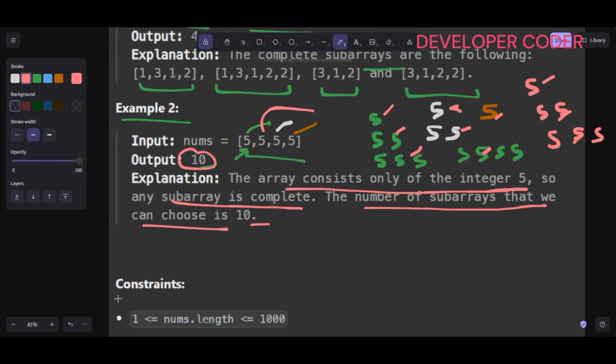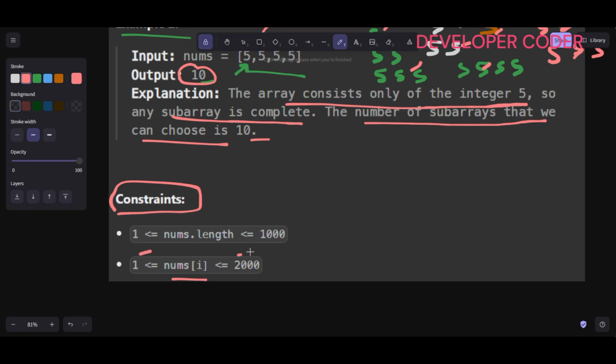Okay, and see, the constraint size is very small. Nums dot length is 1 to 1000 only. Nums of i elements are 1 to 2000 only. So definitely we are going to pass the solution in O of n square time complexity as well. So first let's see how we are going to solve this question in O of n square time complexity.